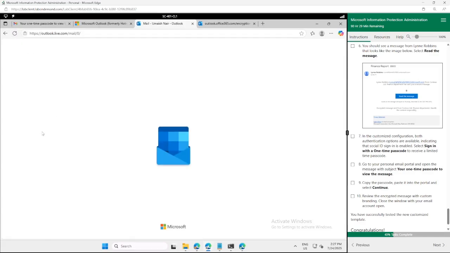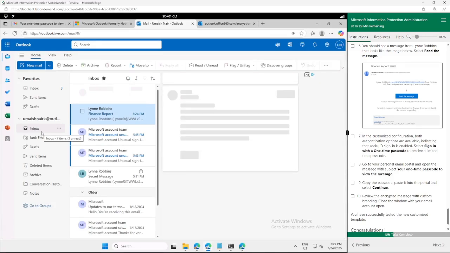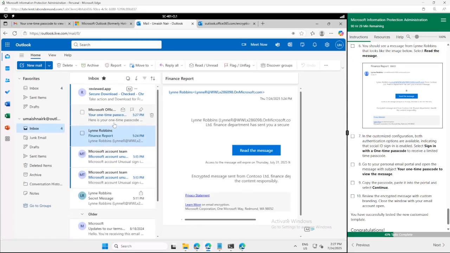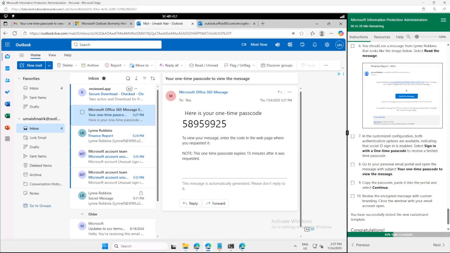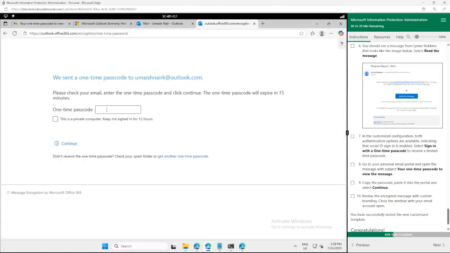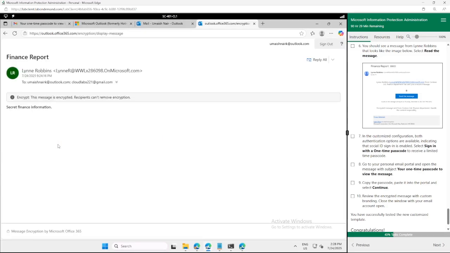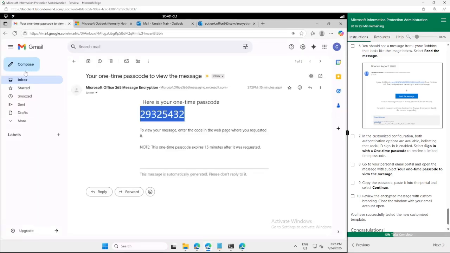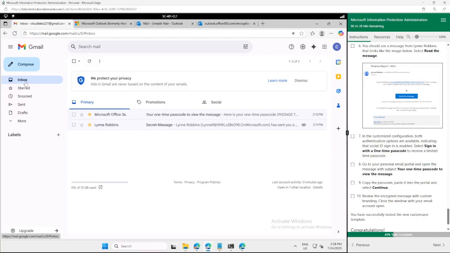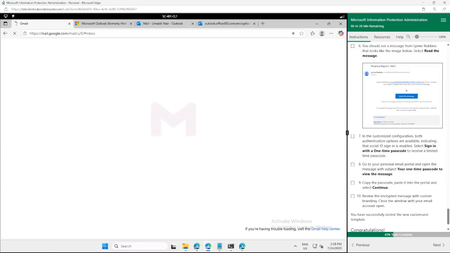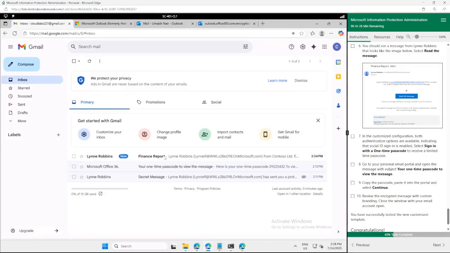Refresh the mailbox. There is my one-time passcode. I'm going to copy it, paste it here, click on continue. Secret finance information. Now let's go to my Gmail. I've sent the same encrypted message to my Gmail as well. I know it's not part of the lab, but I still want to show you this. Let's refresh my mailbox. So there is my finance report.